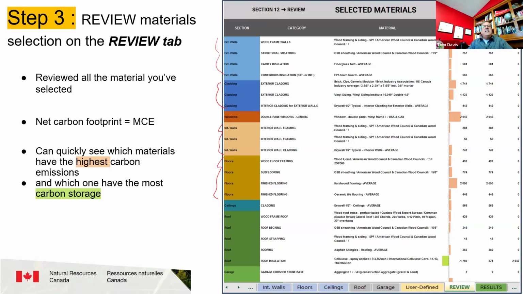Note that you can continually adjust models in MCE squared. If you want to make changes after seeing the review tab, you can revisit any building section tab on your model, make changes to your material selections. Every time you update selections on your building section tab, those changes will automatically be reflected in the review tab.